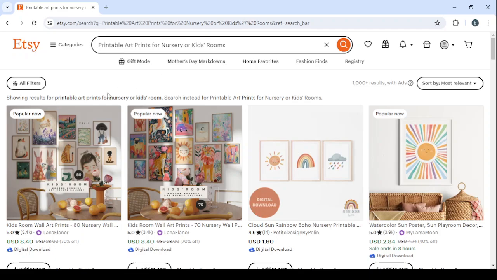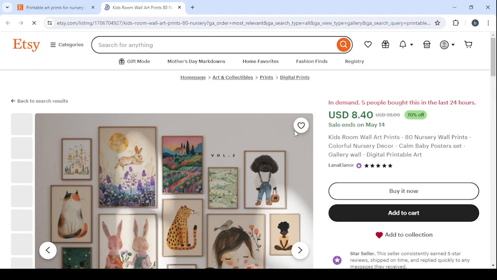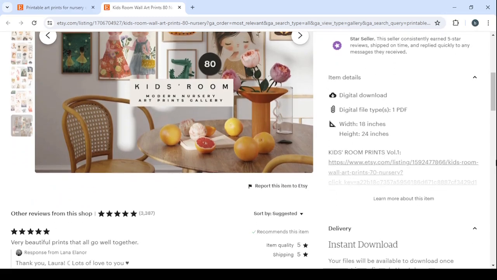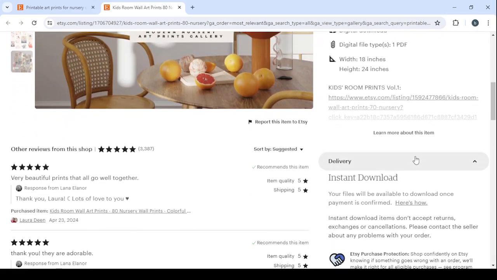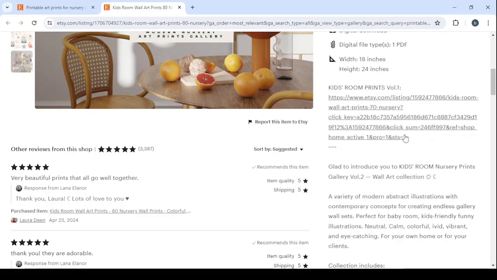So here, let's choose this one, which is popular now: kids room wall art prints, 18 nursery wall. Let's check this one. Let's wait for it to load. Here you can see kids room wall art prints, 18 nursery wall prints, color for nursery decor, calm baby posters, set gallery wall, digital printable art. And here, by scrolling down, you will be able to learn more about the item.